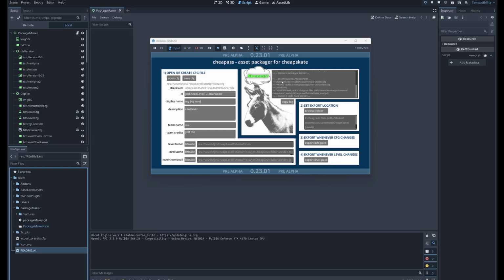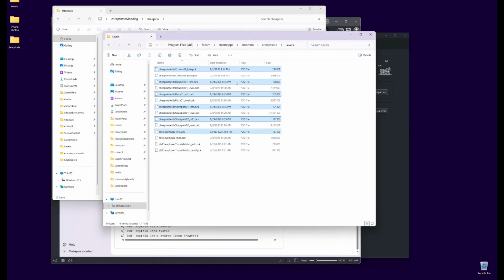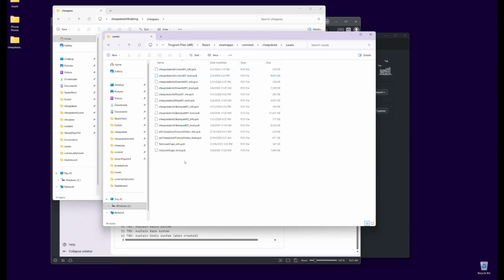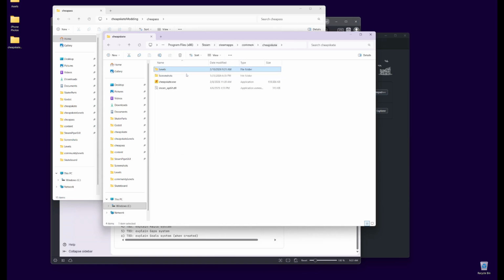So there we go. We see it's completed, started, finished. It did it here. Here's the actual file, JDS cheap level tutorial video underscore level dot pack. So we can run now. I can just close this and we can quickly run. This was, again, remember Steam apps. This was the location of my Steam game, the game from Steam. And the level should be in here. See, here it is, JDS cheap level tutorial video info pack. It built it and copied it to there. There we go. So let's go back to our executable.